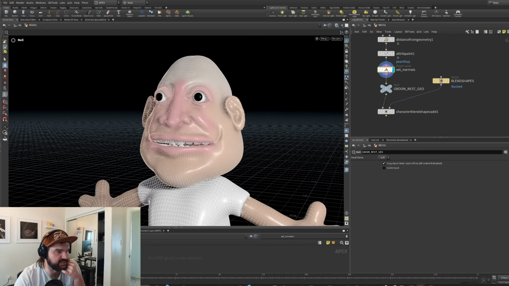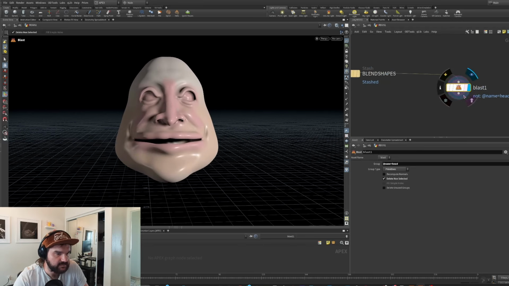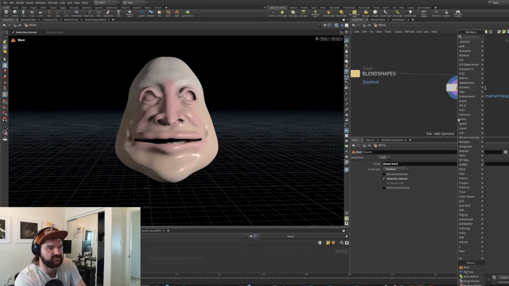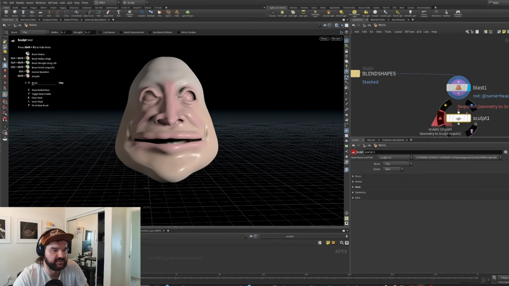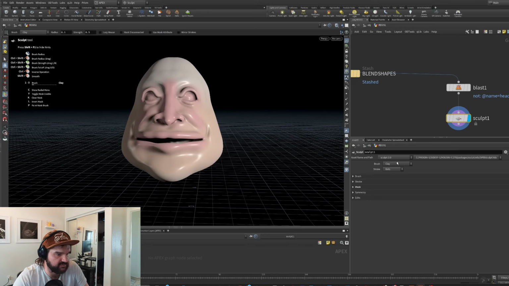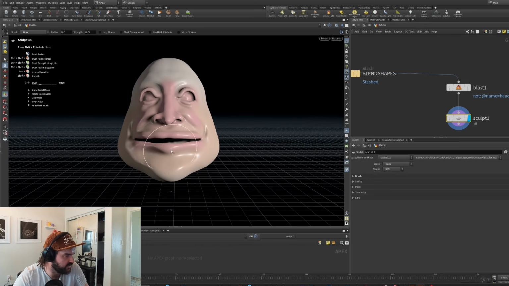If I blast that out and then delete non-selected, I just have this head now. And now in Houdini 20.5, we have this awesome new sculpt node that I can then use to do some much better sculpting than was really possible before. I'll change this brush to the move brush, which is usually what I want to use if I want to sculpt some blend shapes and move my character around.